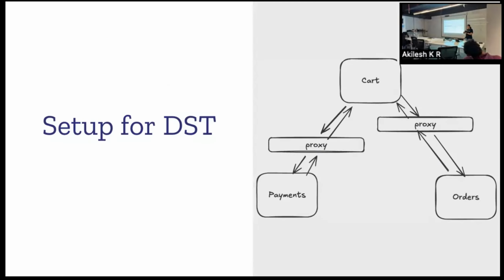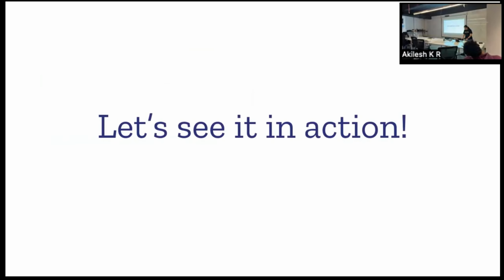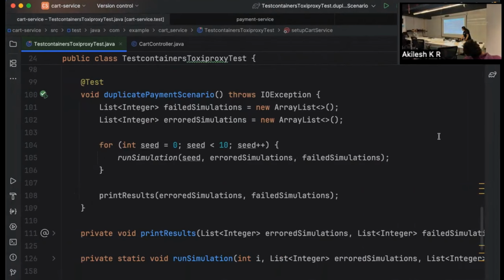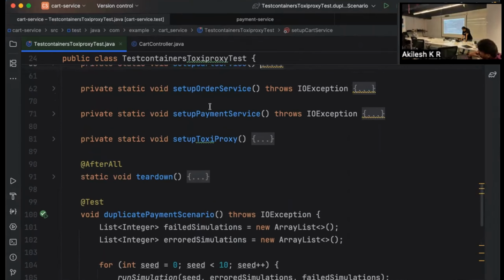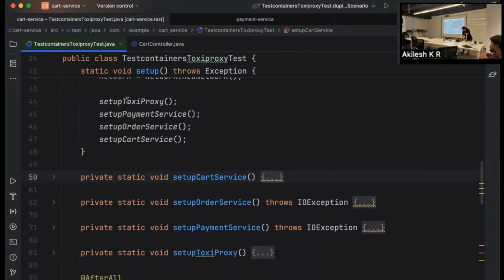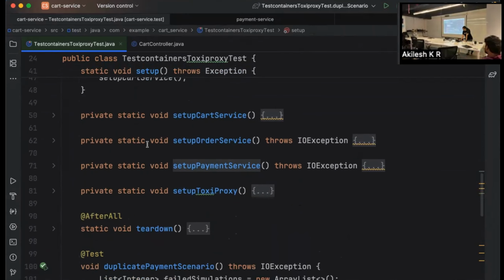So this is how the setup changes from the typical setup. We now introduce two different proxies that sit in between the orders and payment services. So this is the setup where we have the cart service, payment, and order service, all three of them Dockerized, and I have set up the ToxiProxy and started all these three services here.